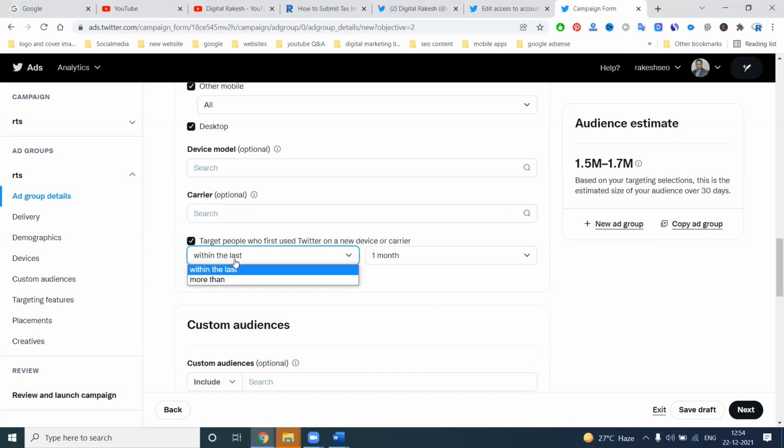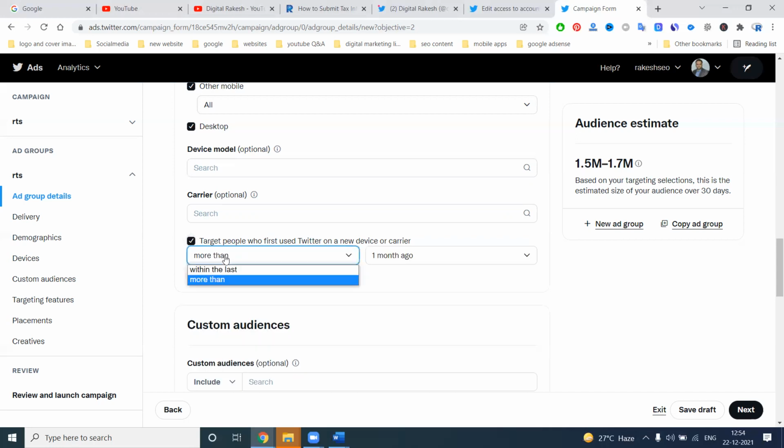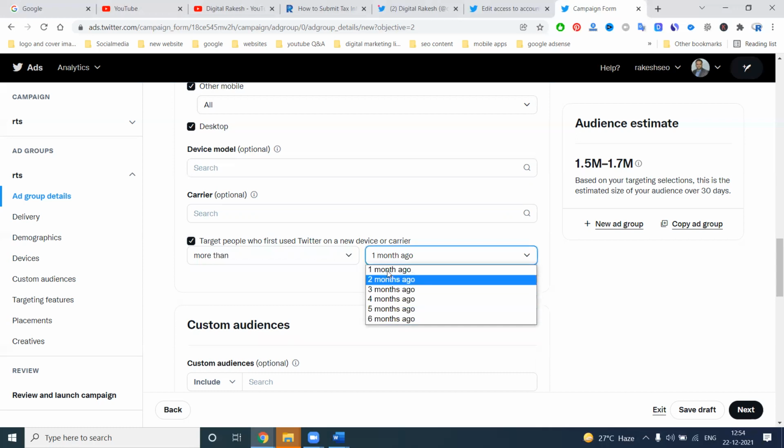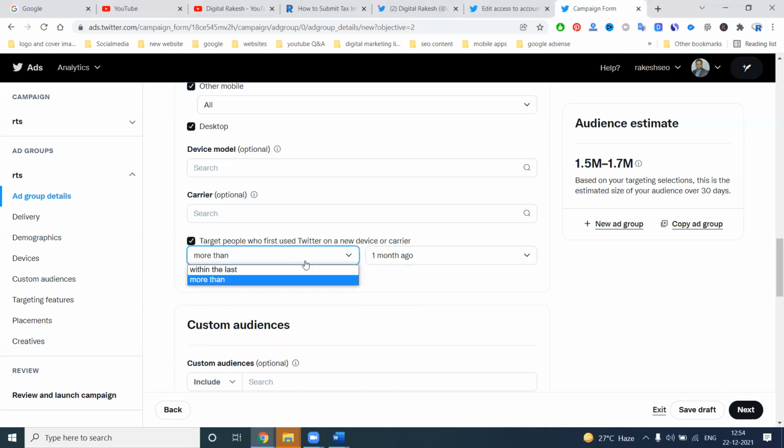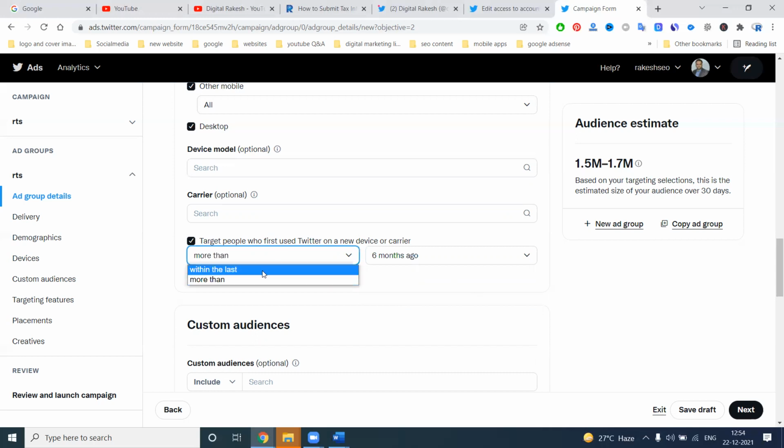Within the last 1 month, more than 1 month ago, 2 months ago, these are options. As you wish, we can give more than 1 month ago, or within the last 1 month, 6 months here, or 6 months also. More than 6 months ago, or within the last 6 months. So these are the particular options we give to particular customers.